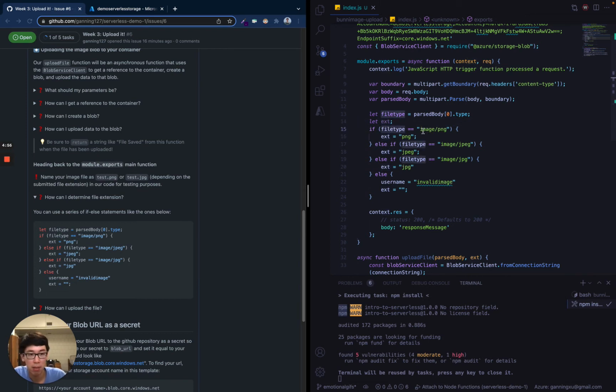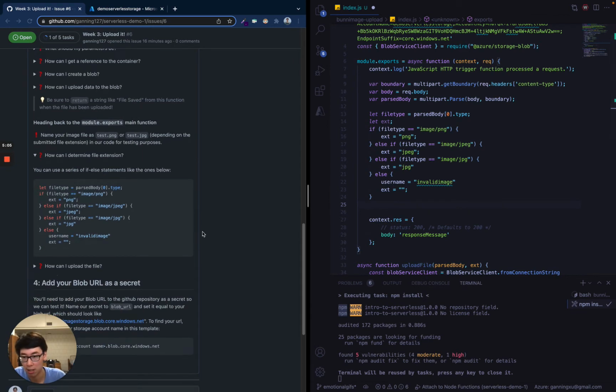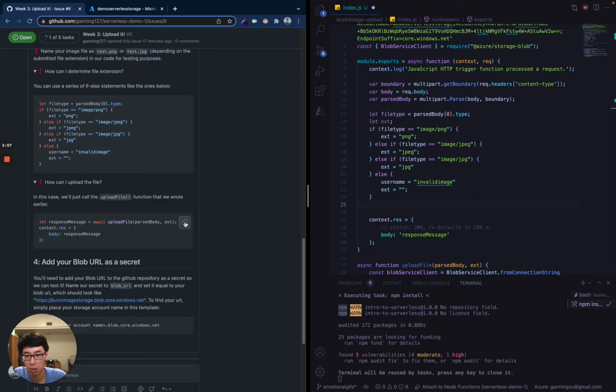So we're going to check if the file type is a PNG image, then we set the extension to PNG. If it's JPEG, etc., until we reach this, which means that it's invalid. So after that, I'm just going to copy this word for word from the directions, and we're going to use this upload file function. So we're going to grab this image, the extension, and finally upload the file and return response message.